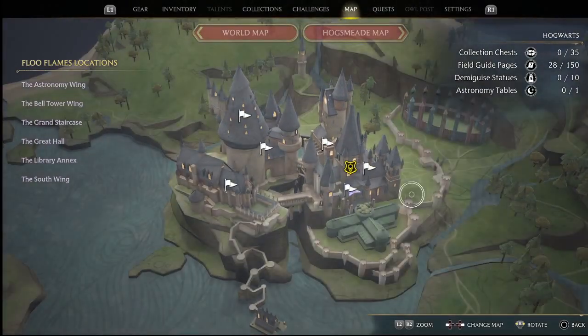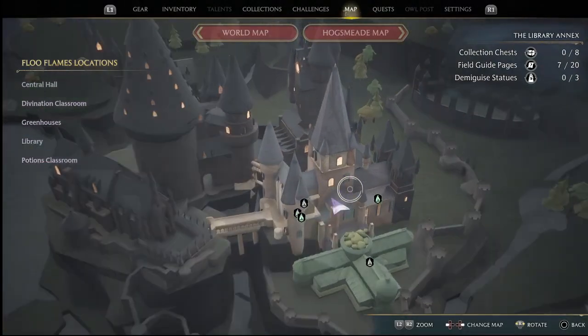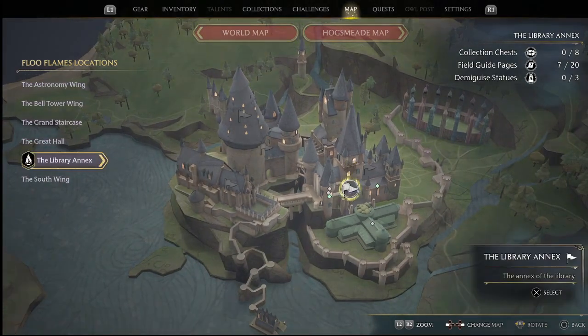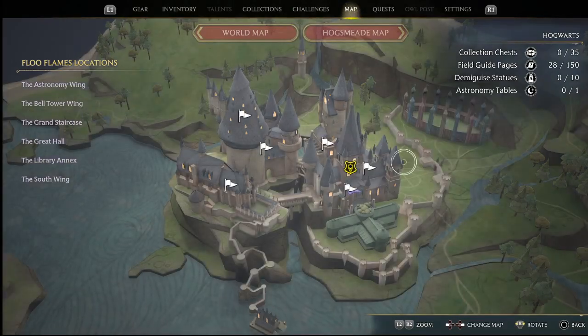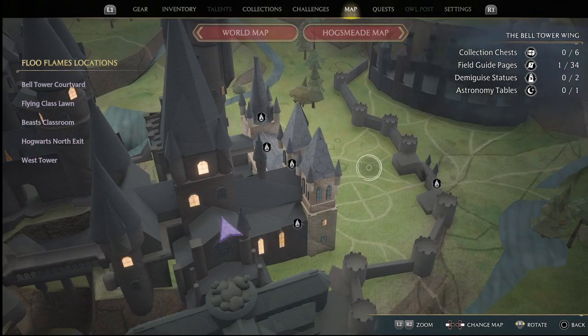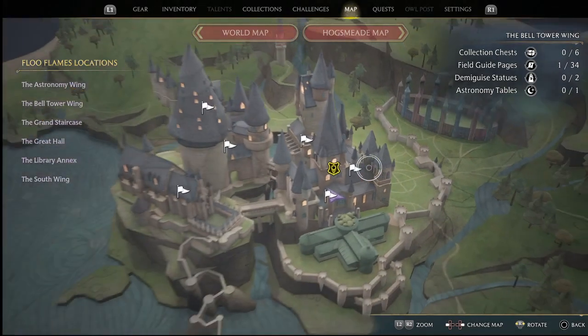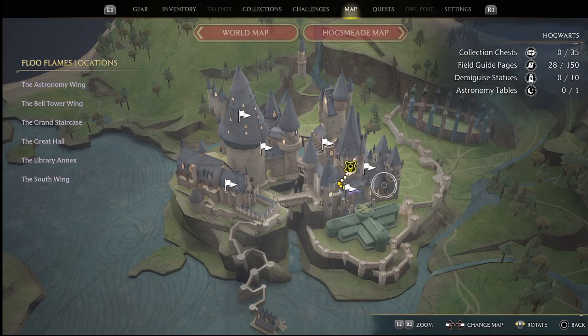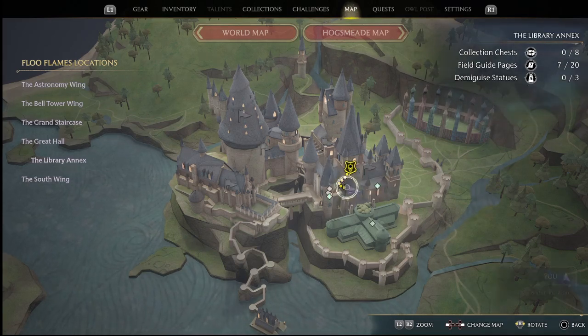Okay, let's map. Blue Flames locations. Weasley after class. The library annex. Collection chests: 0 out of 8. Field guide pages: 7 out of the library annex. Weasley after class. Professor, the Bell Tower wing. Collection chests: 0 out of 6. Weasley after class. Triangle button, open quest log. Cross button, untrack. Okay, so let's just look back in and make certain here.